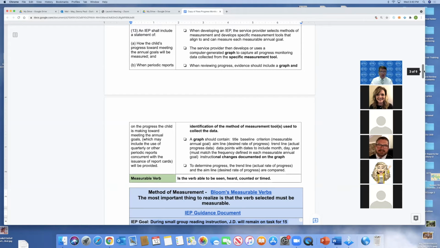So I've got here in green, measurable verb. A measurable verb is the verb where you ask yourself, is it able to be seen? Can you hear it? Can you count or time that action? Okay. Can you see it? Can you hear it? Can you count it? Can you time it? Now, I've linked here Bloom's measurable verbs, which I really, really like.